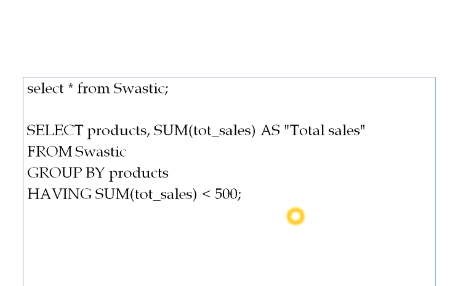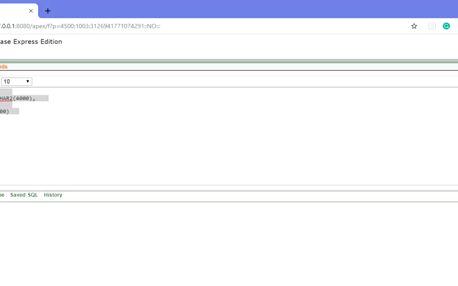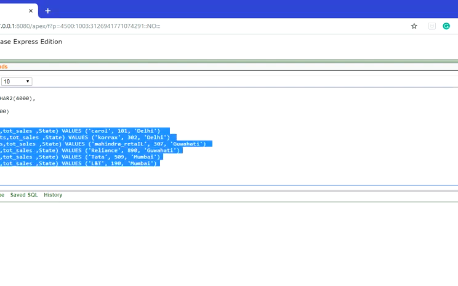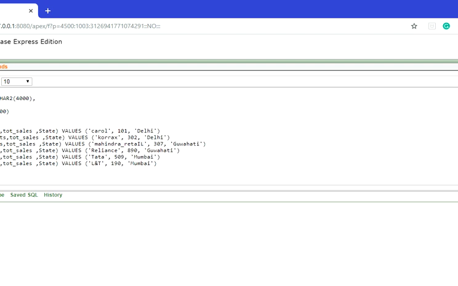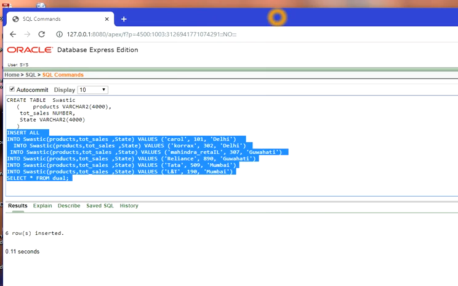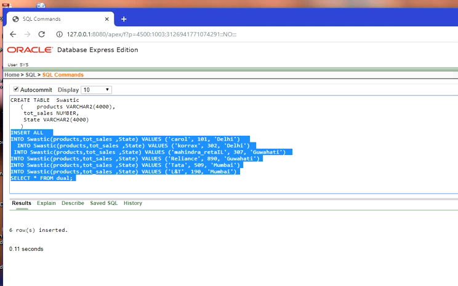Open your SQL command box, that is the Oracle browser. See, I have just created this table. The table is created, you will get the message here. Then let's insert the values. I have written the INSERT ALL and those statements. Let's execute it. So 6 rows inserted. Well, now I think this is okay. So the table is created and we have inserted all 6 rows.